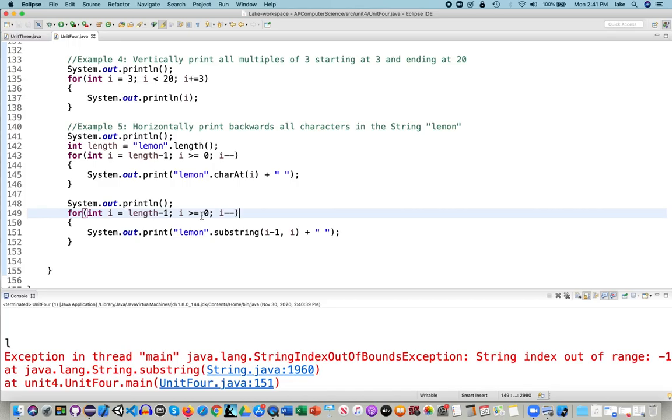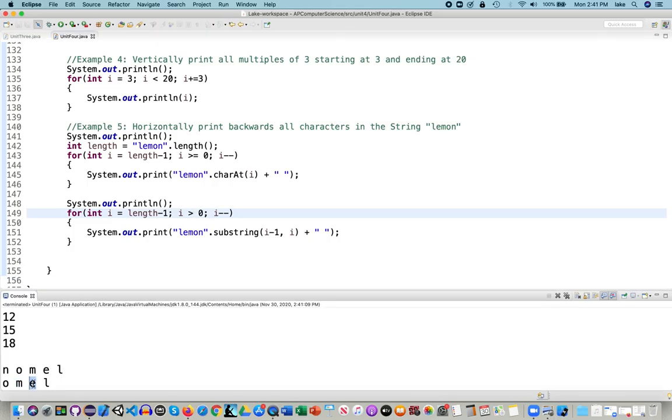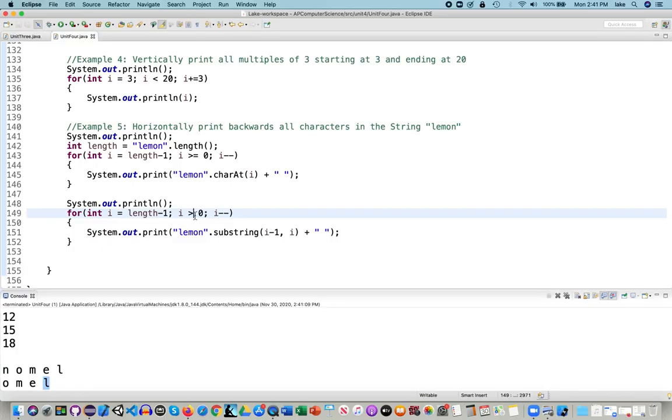Because we know we need to be subtracting 1. So let's see if we do greater than 0, how that works out. Okay. So we got O M E L. So we don't have the N. Okay. So it looks like that greater than or equal to 0 made a crash. And yeah, because we're going backwards, and when we get to equal to 0, we're going to take 1 off. So we go to -1. Oops, there's no -1. It looks like we're missing the first guy though. Okay. So obviously that means I need to start at length.